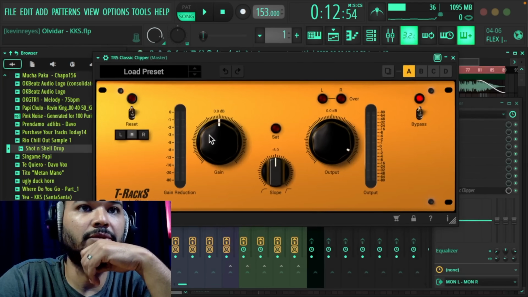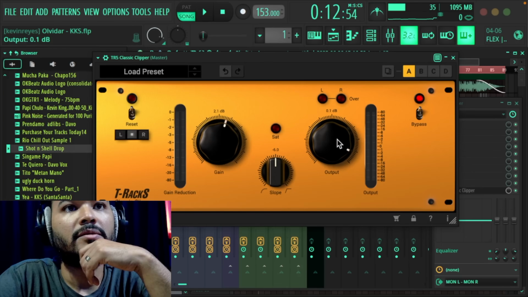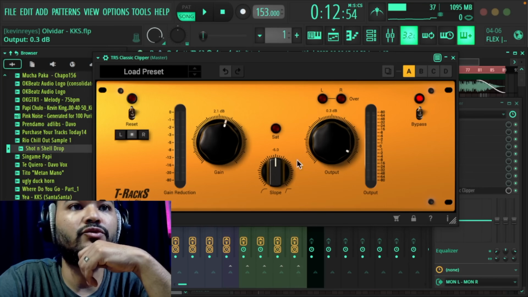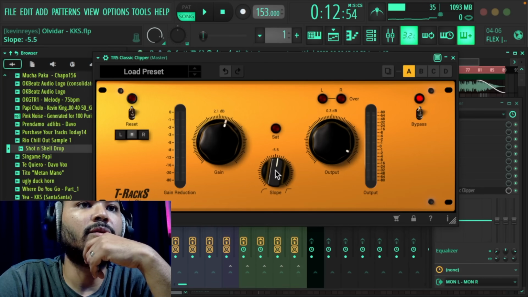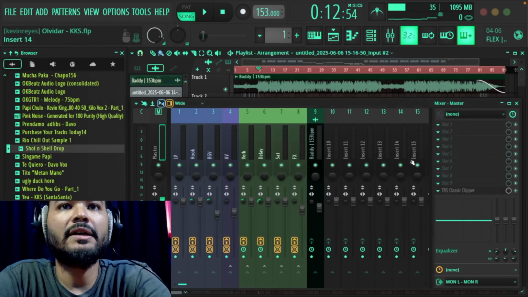And I usually just bring this gain up to about 2 dB. This output, you could put it anywhere from negative 0.4 dB to about 0.3 dB, and bring the slope a little bit up to about negative 5.5, make it edgy. And let's see what that sounds like.